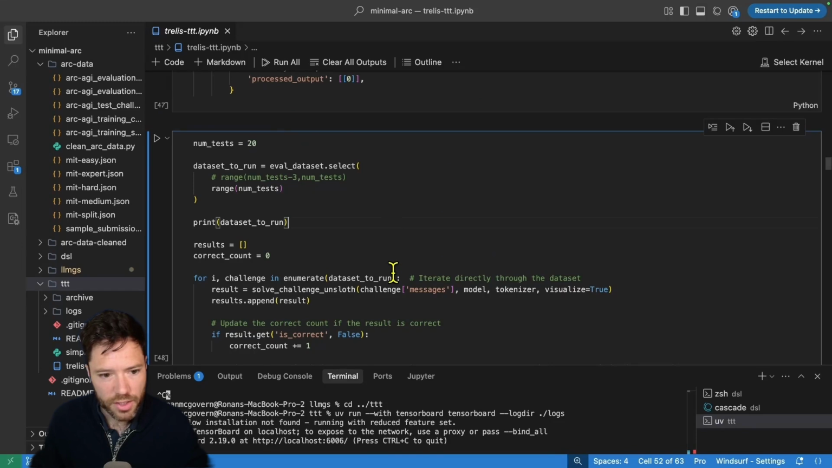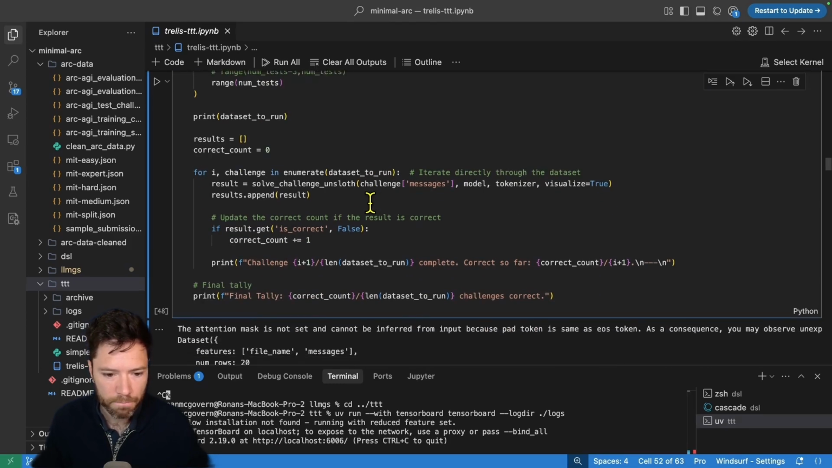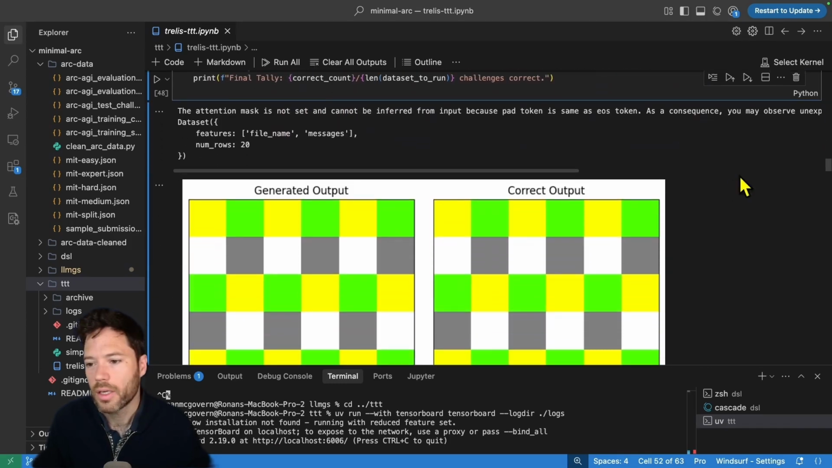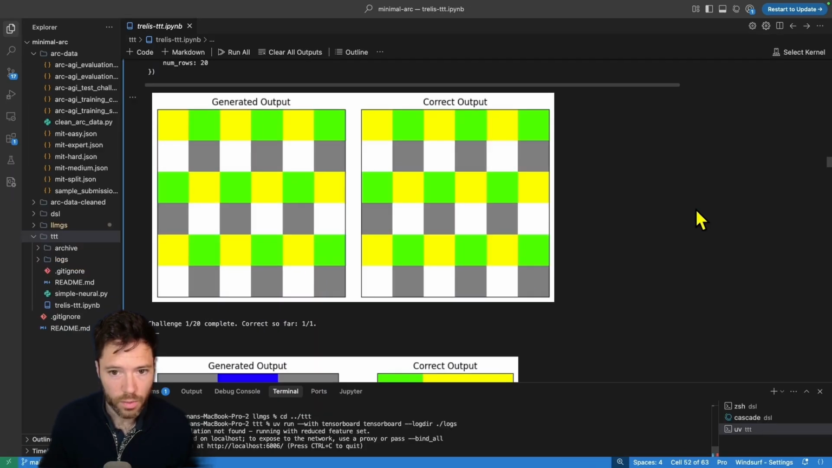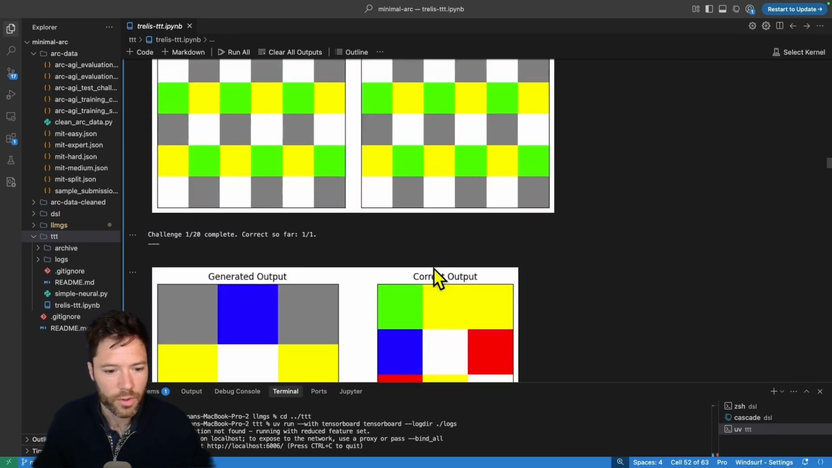I've batched this into a script so that I can run multiple tasks at once. I'm going to run the full 20 tasks and see what kind of tally we get. So here we go. We'll start to look, and I'm just going to show the outputs so you won't see the inputs this time. Generated output, correct output. So it's got the first one right.